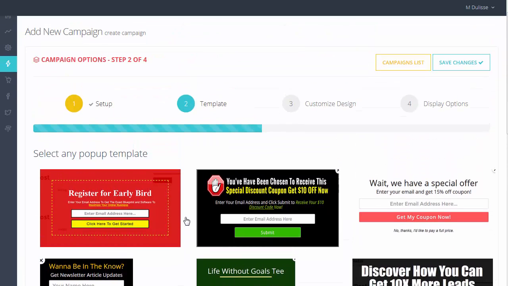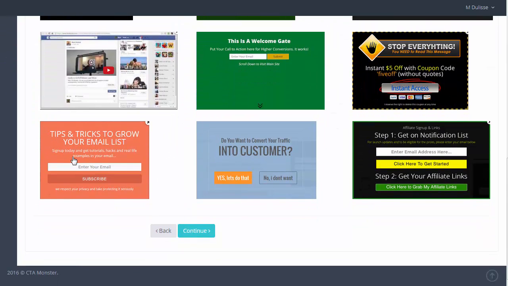Here is where you can pick a template. There's also 3 new templates at the bottom. They're very, very powerful. One is an affiliate sign up registration form. It can be inline or a pop-up. You know, step 1, get on the notification list. Step 2, get your affiliate link. This here is an exit intent. Here can be a pop-up or an inline. So I'll select this one here and click on continue.